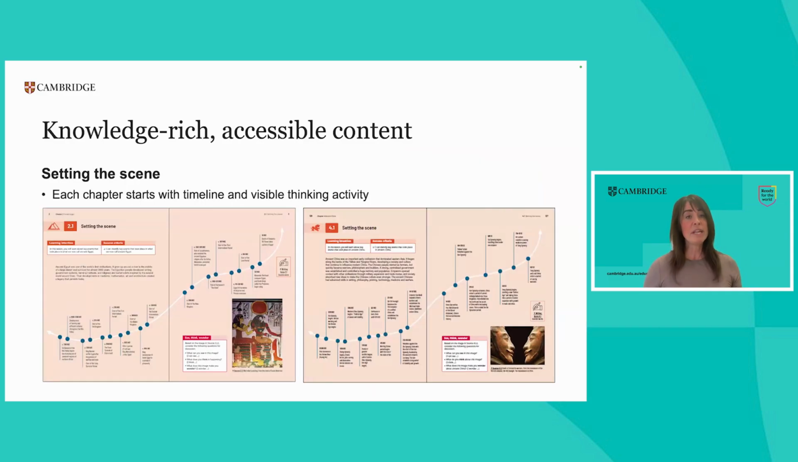So we set the scene. Each chapter starts with a timeline and visible thinking activity. In history, it's really important for our students in stage 4 and 5 to understand the scope of time that we're going to be dealing with and what the beginning and end of this timeline looks like. These chapters really allow us to see that, and again, gives them a thinking activity to get them started and discussing and engaging with the content.